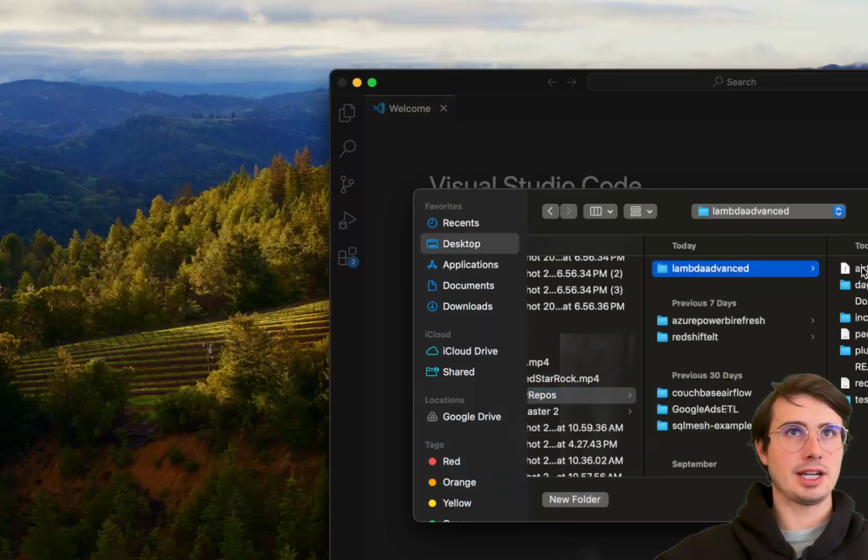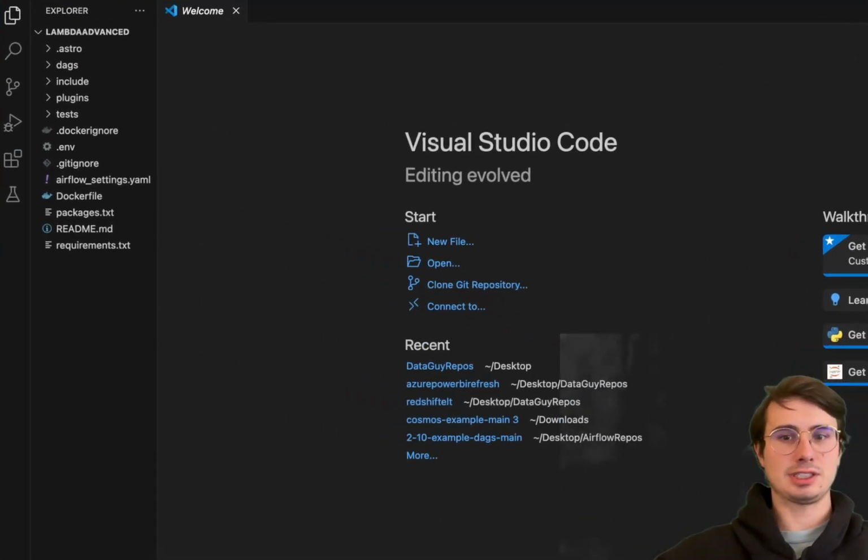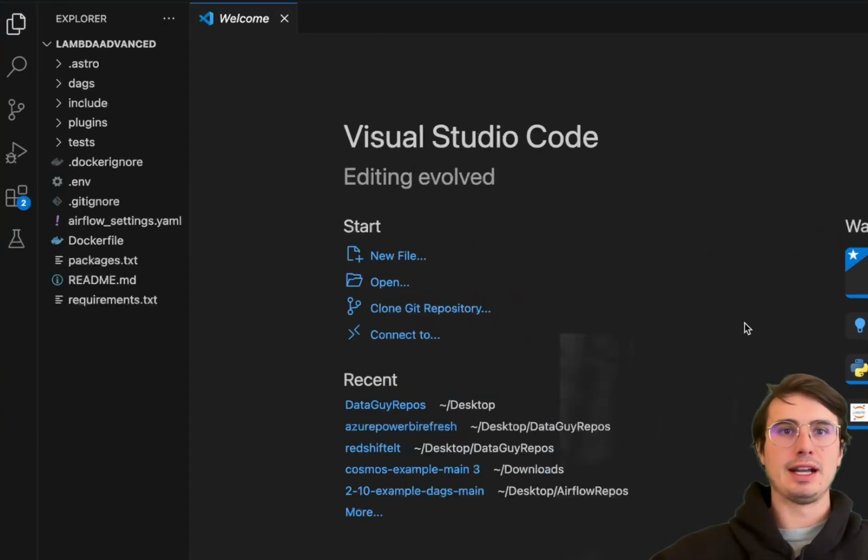So here we're going to go to the data guide, video repos, open just Lambda Advanced, and then we're ready to start building out our environment.